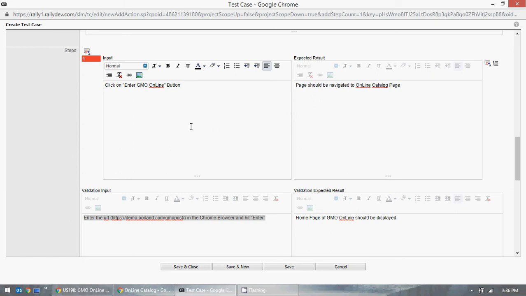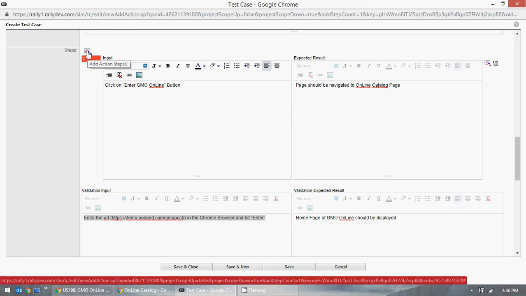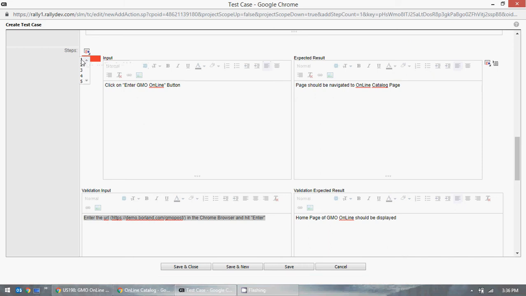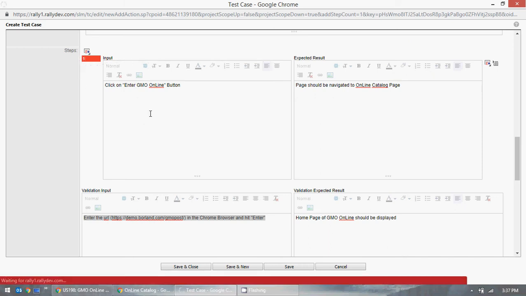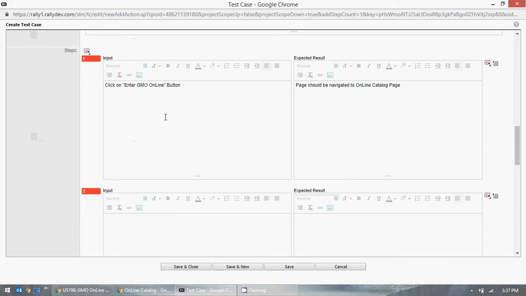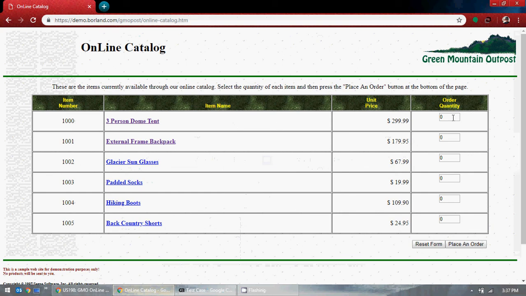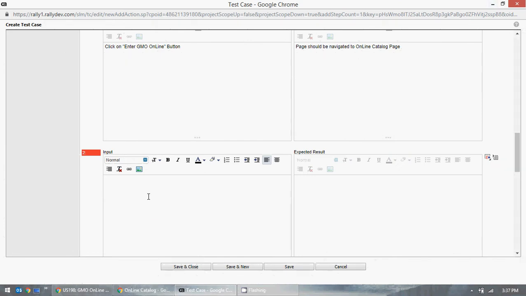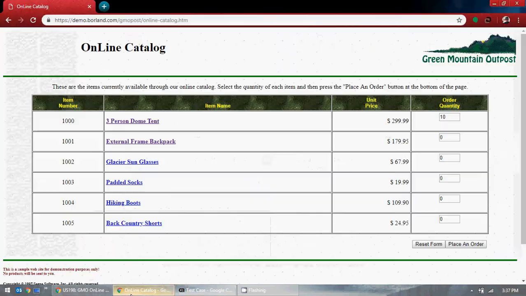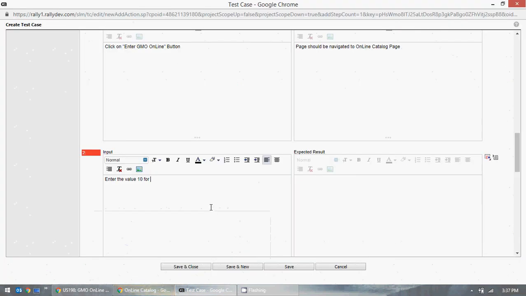Okay, now once I'm done with this, I want one more field. This field is not enough, so I'll go ahead and click again on this one. Again I have this option 1, 2, 3, 4. I'll go ahead again and click 1. So the page gets refreshed, that's good. This is the second step for my test case. Now I'm browsing here, so I'll just put it here. So what I'll do here is enter the value 10 for 3% dome tent.